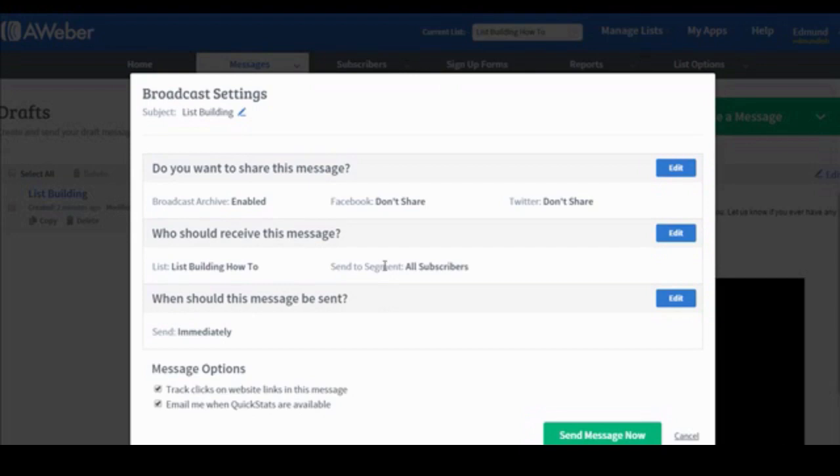Right below the table of your lists, you can see there are two options. First, track clicks on website links in this message. It is highly recommended to click on this option because you will know how many clicks there are on the link in your email. The second option is email me when quick stats are available. This is an optional step. You can choose to disable it if you do not want to receive the email.